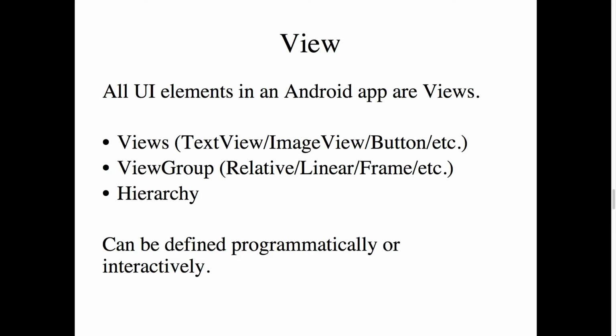Now, there's two different types of views. There's a normal view, which is a text view, an image view, a button, or something that actually gets drawn. You can have a video, text, or button, anything like that. And then you have a view group, which is a collection of views, so it's more or less the layout. Keep in mind that a view group is also a view. I can give you a couple of examples of view groups.